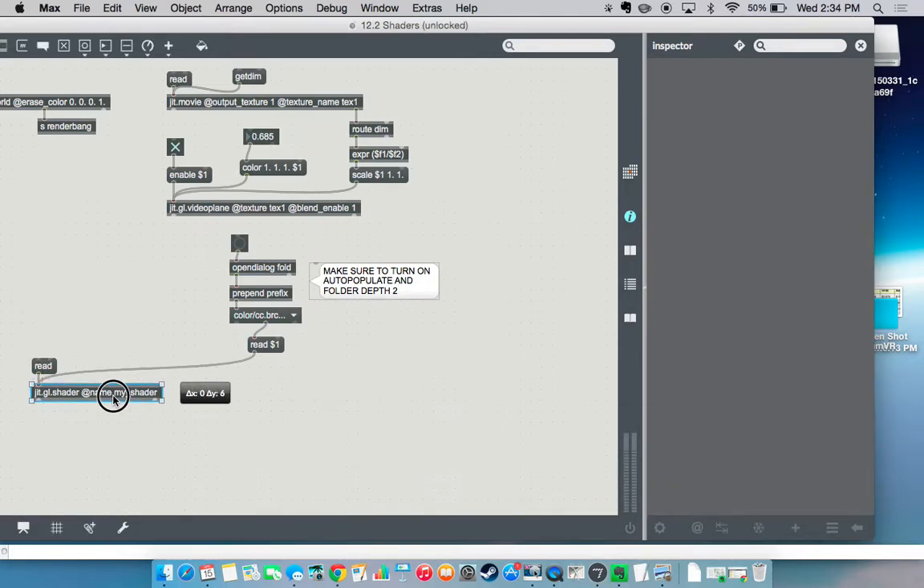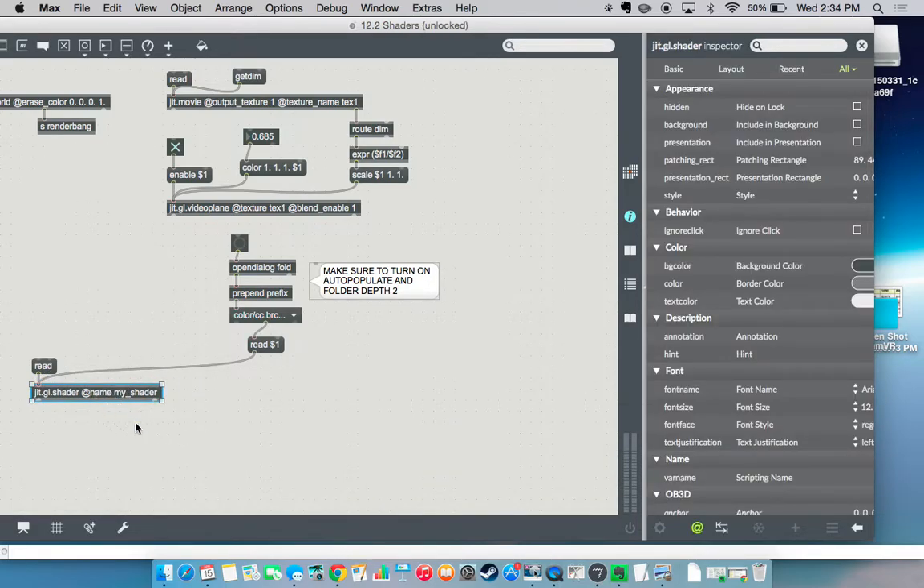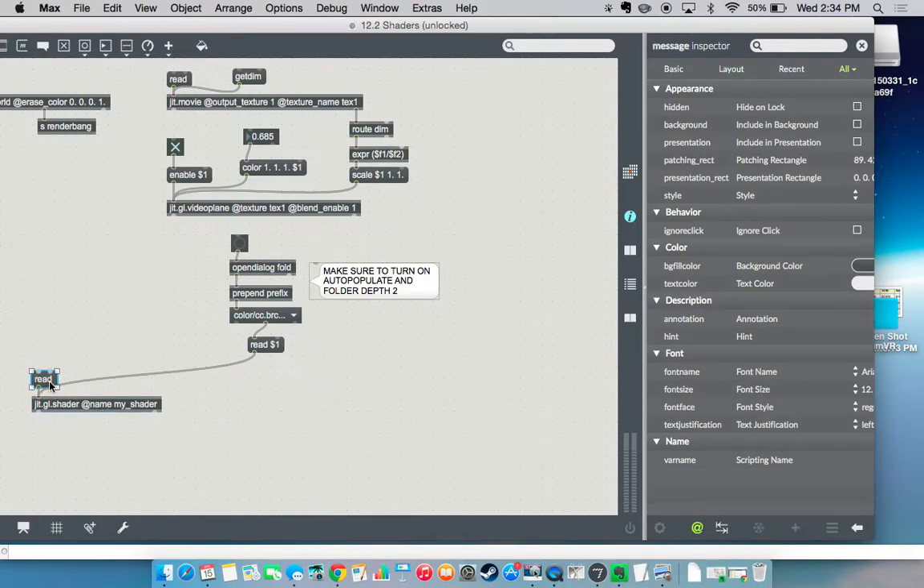And that will send the read command into this JIT GL shader. And now we will want to be able to change the parameters of this shader. And the way shaders work, you never know exactly what parameters a shader has, because all shaders have different parameters based on how they're programmed.